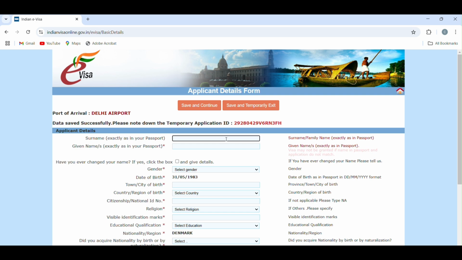Then the applicant's details should match the information in the passport, so make sure you have your passport with you when you are applying for your e-visa. And also you can save the temporary application ID, which is provided over there in red on the top of the application.